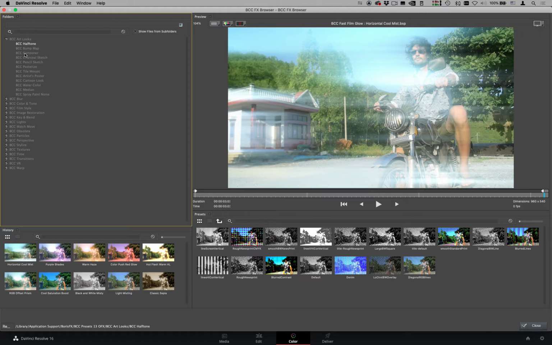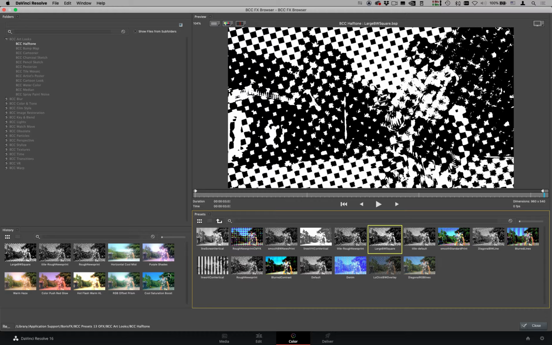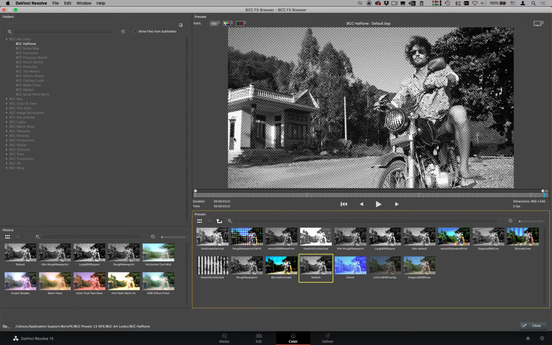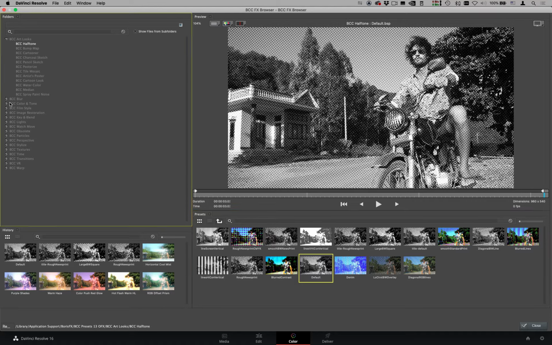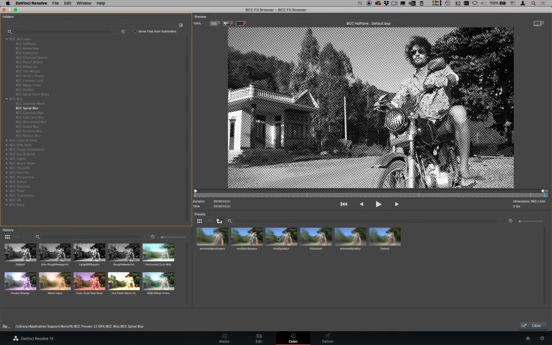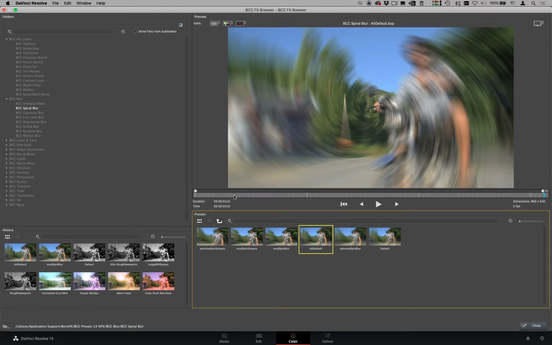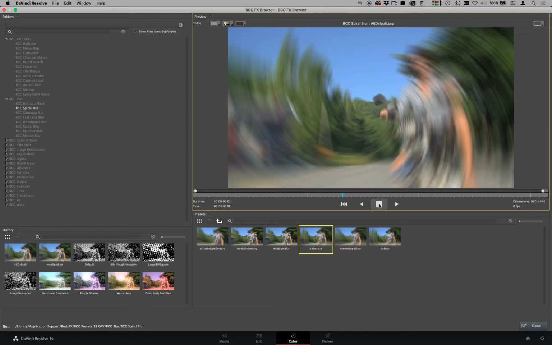So for example, the art looks effect, which gives us kind of graphical stylized looks. So there's some newsprint type halftone effect. If I go into the blurs, for example, take a look at the spiral blurs, I can preview the effect on my live action footage.